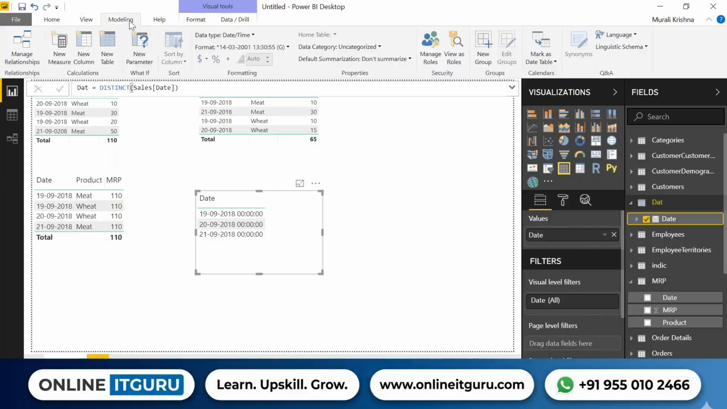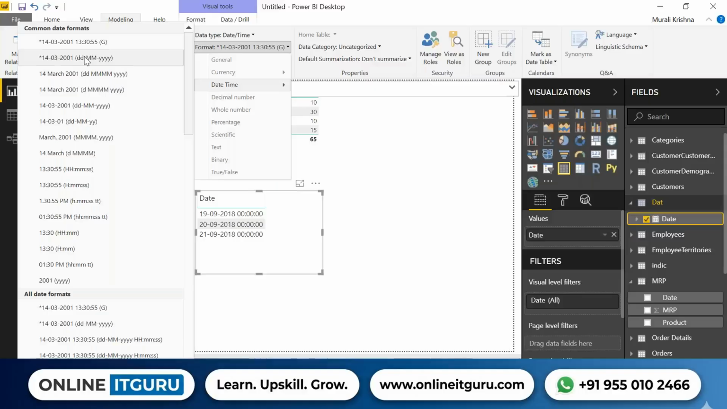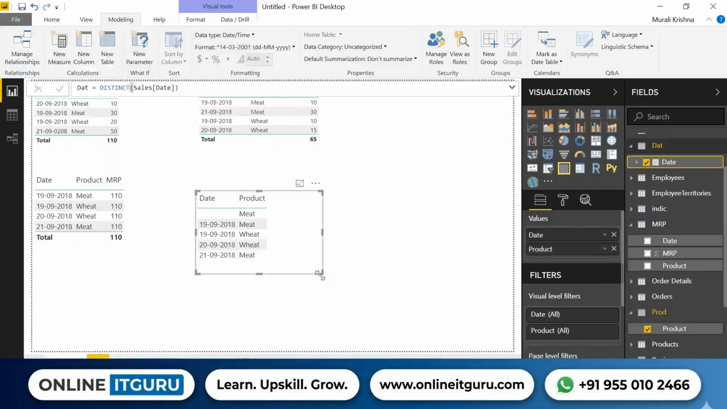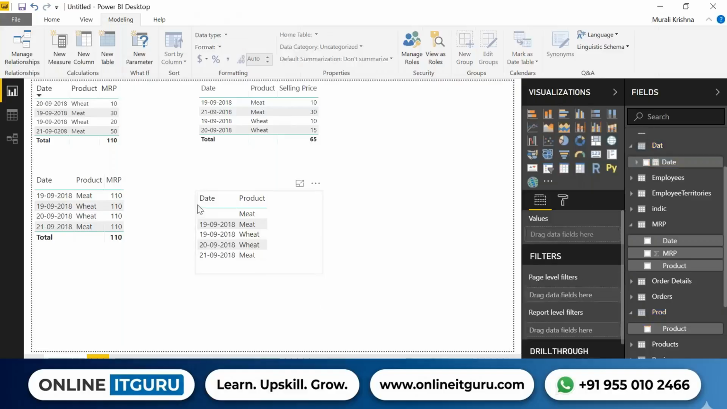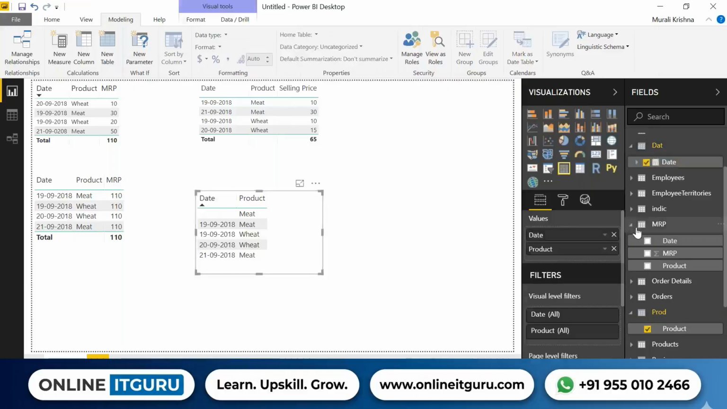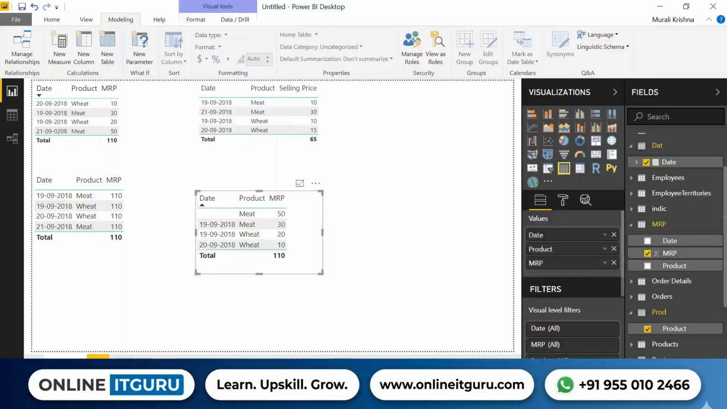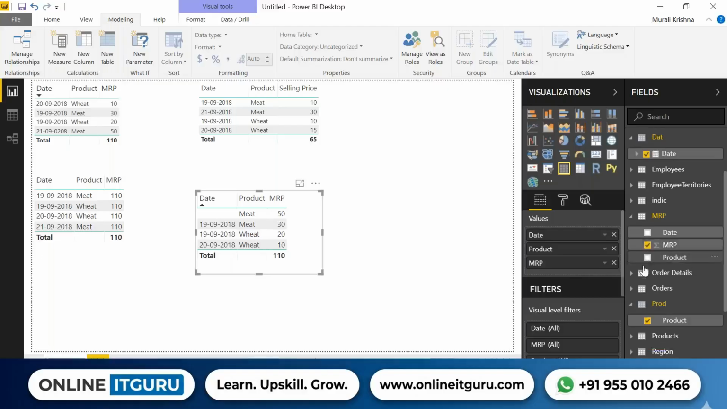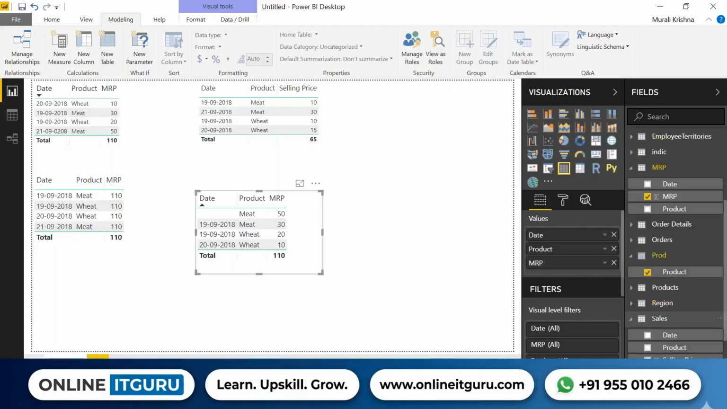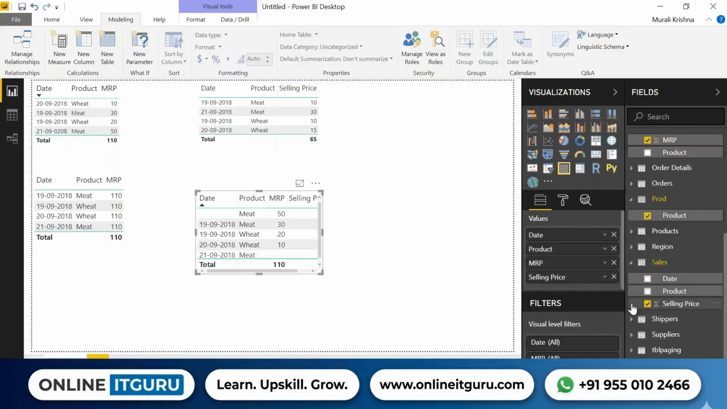And there's something called product, which again we have segregated into one single table, the product. And here from MRP table and product table, I'm just taking MRP, and from the sales table, I'm just taking selling price. Now you see, for the product, on the 19th, the cost of meat is 30 and selling price is 10.